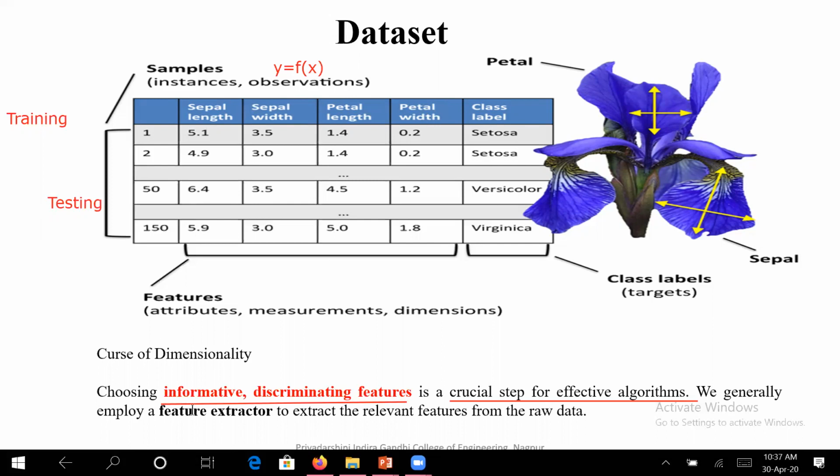So it is saying that x should be informative. That means a particular feature should carry some significant information so as to decide the value of the class label. That means they should have a significant contribution in determining the value of the class label. And another requirement is that it should be discriminative. Discriminative means those features should have enough different values so as to discriminate between the rows.